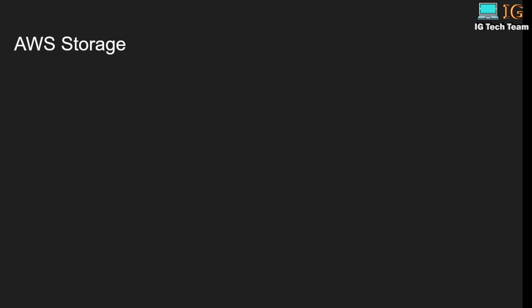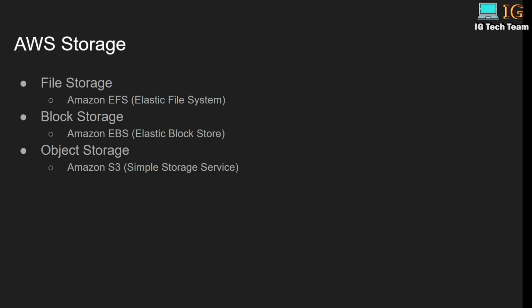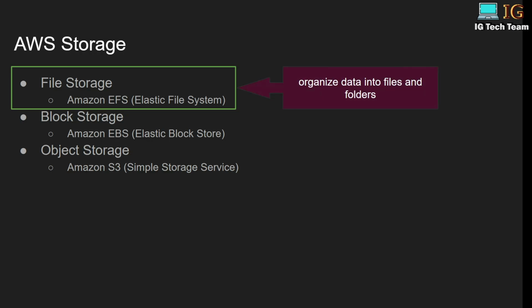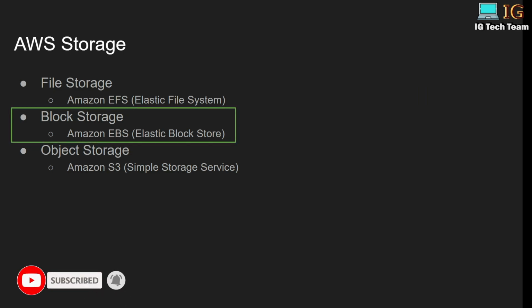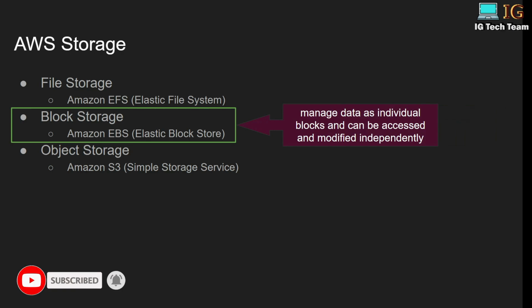Moving on, AWS Storage. To store data files, you need a storage service, right? Amazon provides a storage service for you. We have file storage, example Amazon EFS, Elastic File System. It organizes data into files and folders. Next one is block storage, example Amazon EBS, Elastic Block Store. It manages data as individual blocks and can be accessed and modified independently.